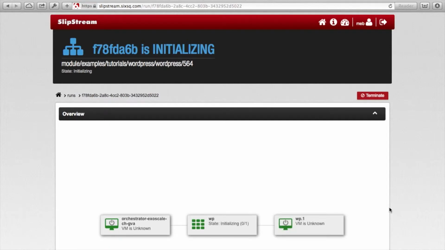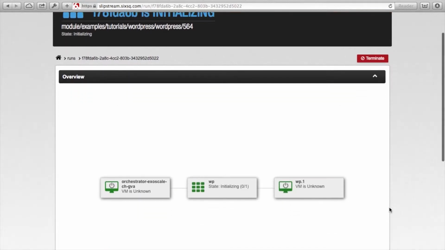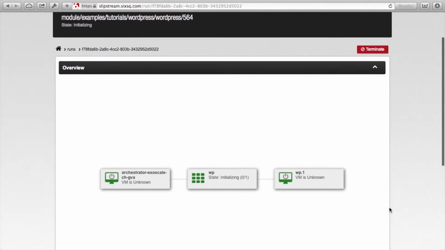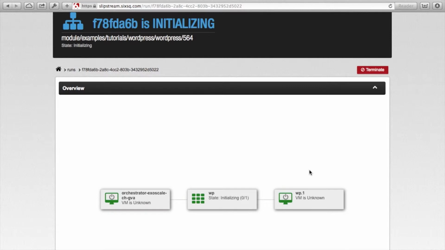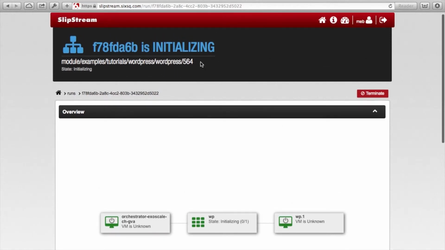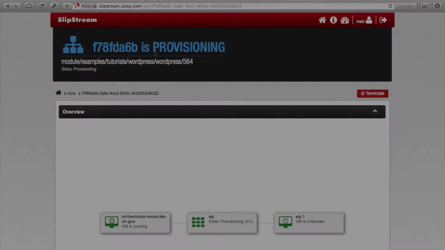Now SlipStream is going to go away and then start its provisioning process. It will go through a set of states that will include starting the virtual machine in the cloud of our choice, running some installation and configuration scripts that are part of the recipe, and so on. Okay, so I'll let SlipStream do its work. I'll fast forward the video and then go to the end when we're in the ready state.